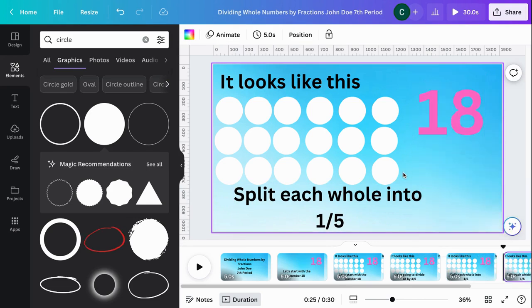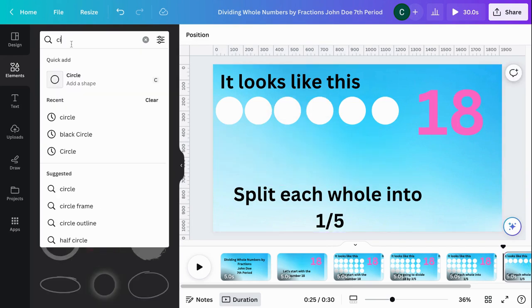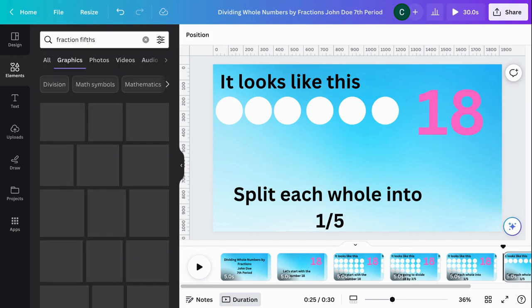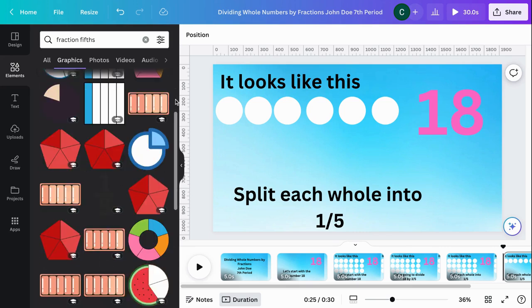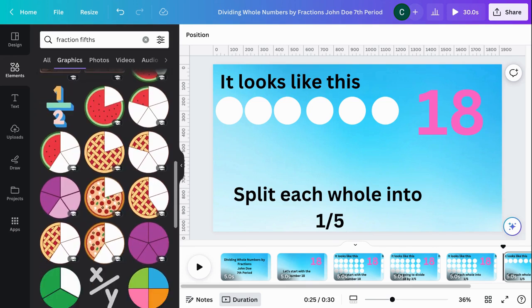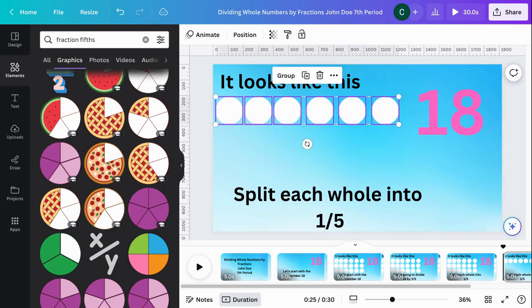And then for that, I can delete this, and I just want to do fraction fifths. And see, it already gives me one that has 5 pieces. That one has different colors. But if I go down, and that's why sometimes you have to look, they should have one that has all the same colors. So I would take this purple one. So again, we want to have all 18 into fifths.